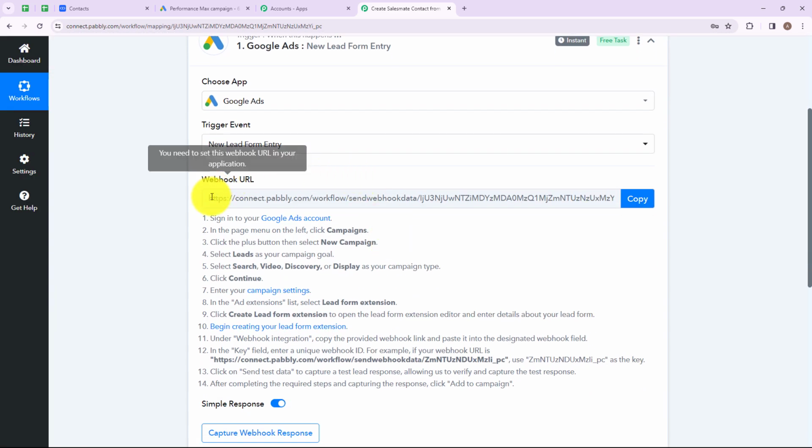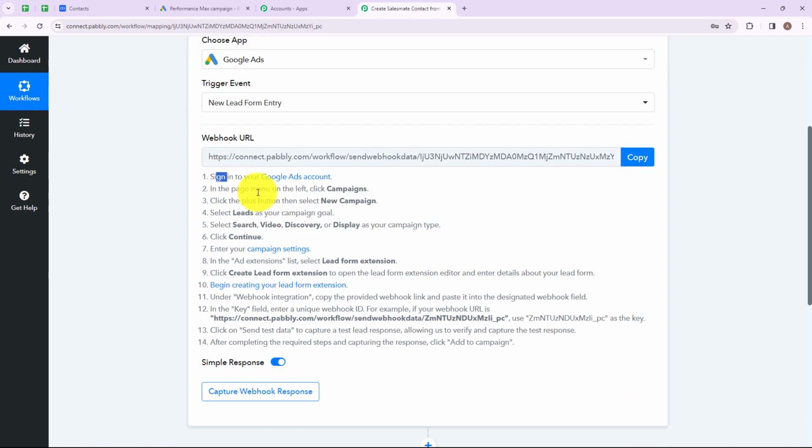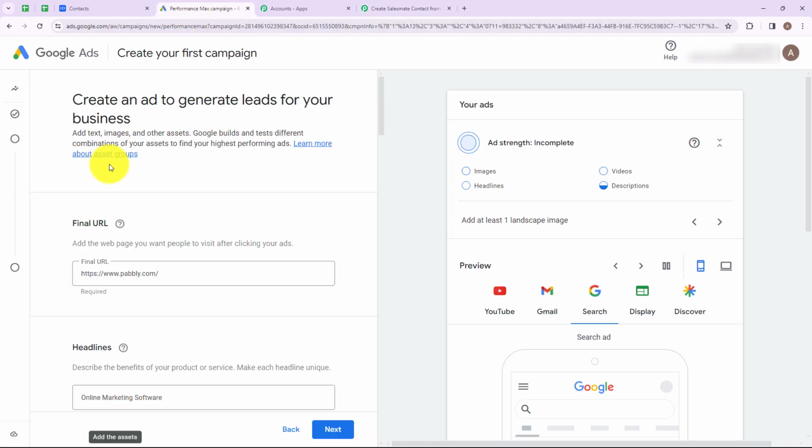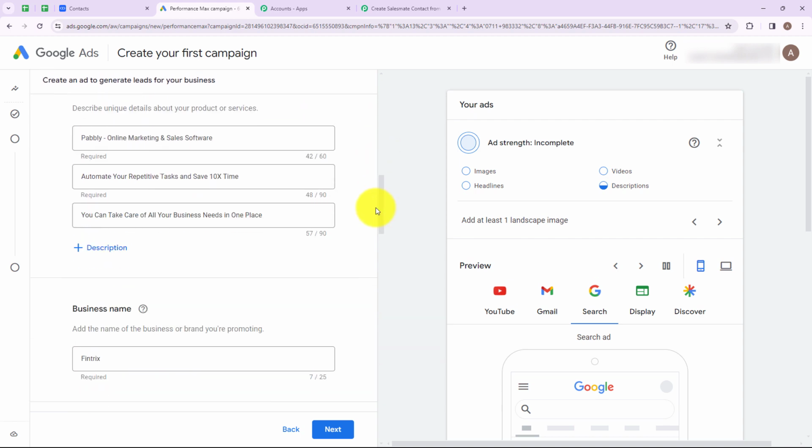And now as you can see over here that Pably Connect has provided us a webhook URL, and this webhook URL over here will act as a bridge between Google Ads account and our Pably Connect account. And given over here are the instructions to set up this webhook URL. So first point says sign in into your Google Ads account. So let me take you to my Google Ads account as I've already logged in into that. And this is my Google Ads account. Now I'm simply going to scroll it down.